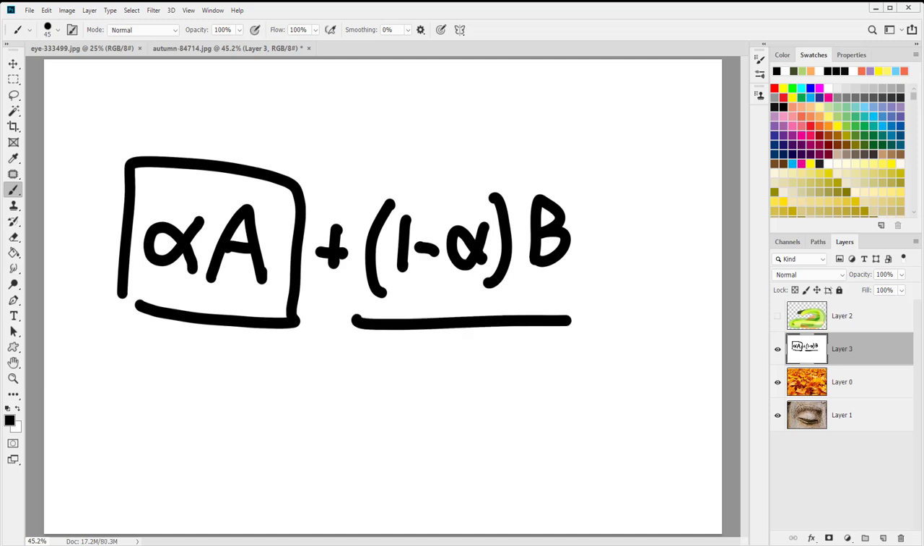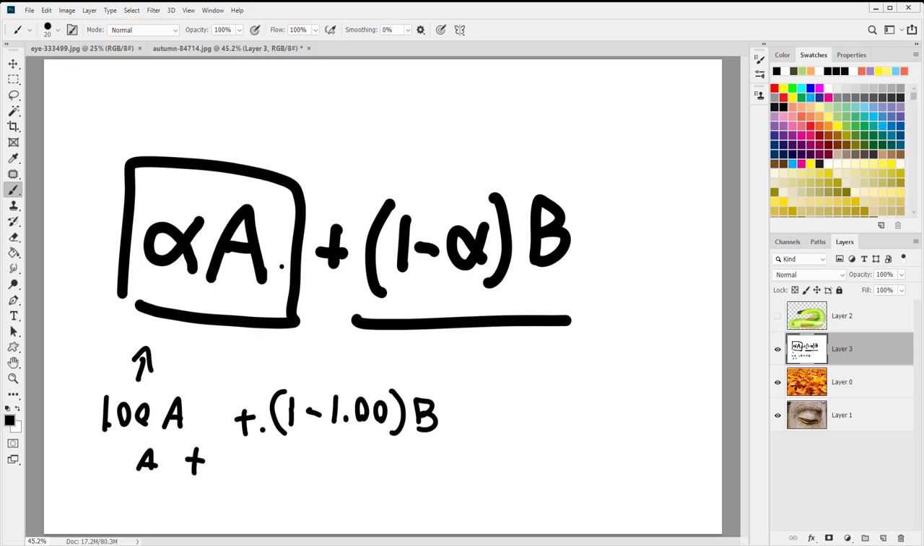So in other words, if we had 100% for alpha, we would have 1.00 times A, because that's 100%, plus 1 minus 1.00 times B. So what we would have is essentially 1 times A is A, and then 0 times B is 0. So we just have our active layer and nothing else.